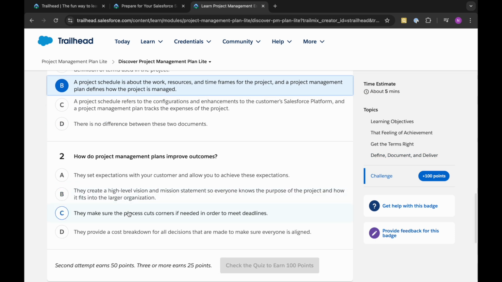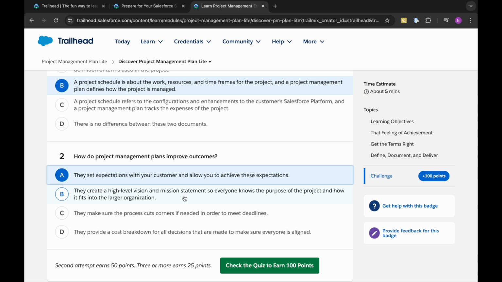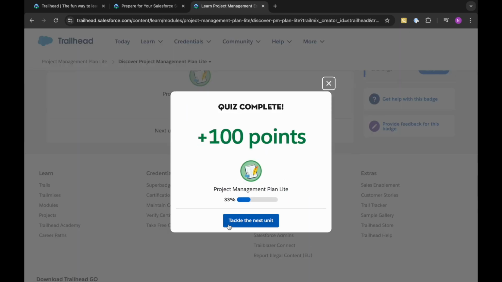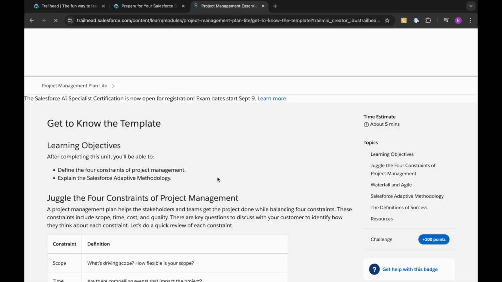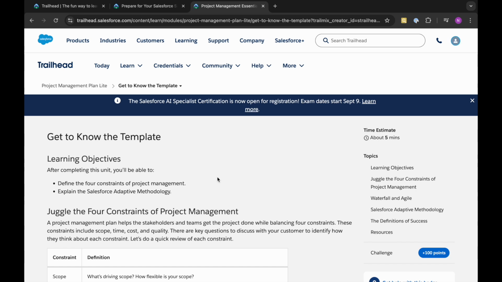Second question: how do management plans improve outcomes? First, they set expectations with your customer and allow you to achieve these expectations. Second, they create a high level vision and mission statement so everyone knows the purpose of the project. Third, they make sure the process cuts corners if needed in order to meet deadlines. Fourth, they provide a cost breakdown for all decisions that are made to make sure everyone is aligned. So the first should be the correct option. Let's check. Yes.